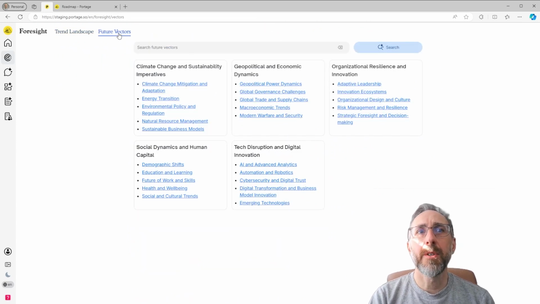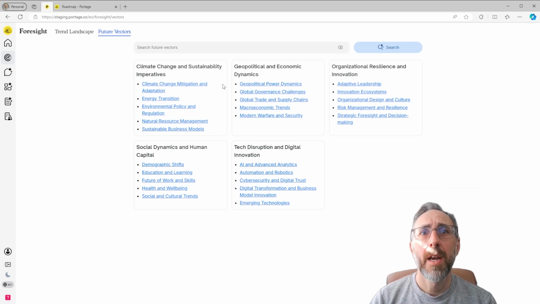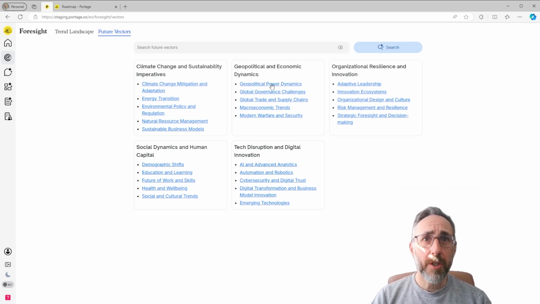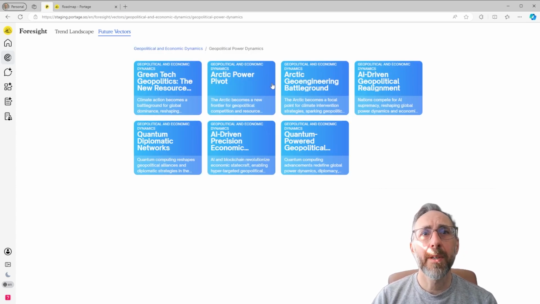And if we have a look at the future vectors, again, they're aligned to those 25 categories. But the difference here is that it's no longer just a view of what is happening. It is a view of what could happen. And so it's a little bit different. You can see that things are getting a little bit more interesting.